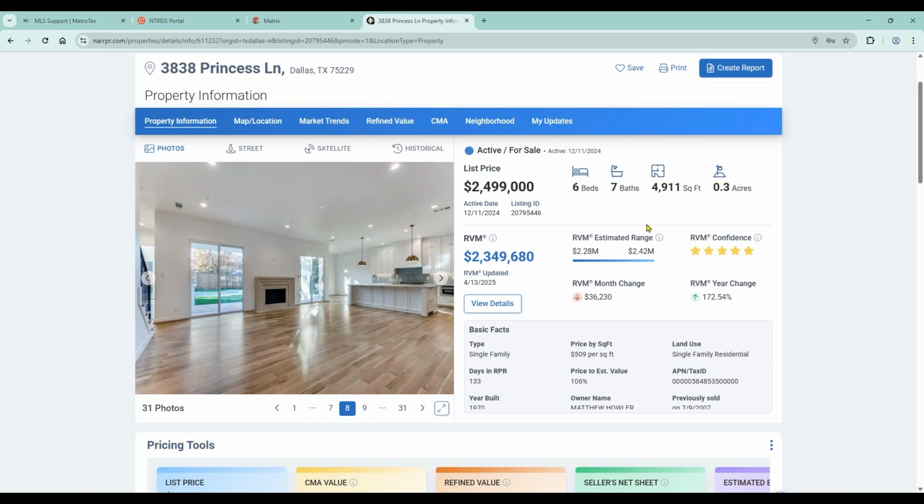On the right, we have just some basic listing information. What's the current list price? That MLS number is here with that listing ID. And then just the general breakdowns, how many bedrooms, how many bathrooms, what's the square footage? And you can see that list date up here. It's been active since 12/11/2024.